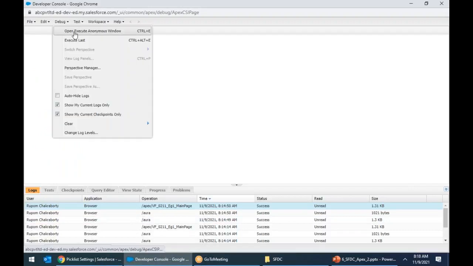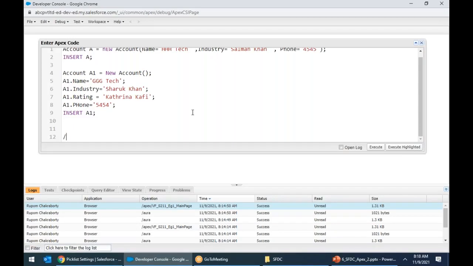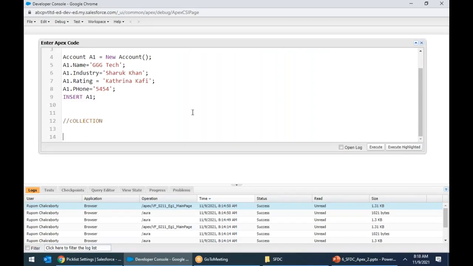Perfect. Next. Today we will learn the next data type called collection. Put a heading called collection data type. Collection. Start writing.